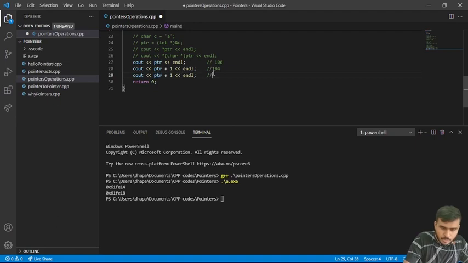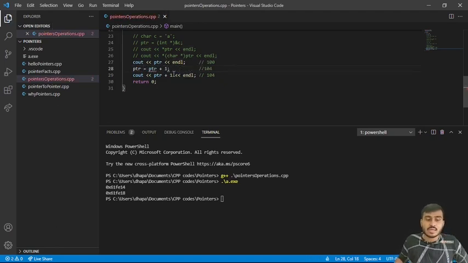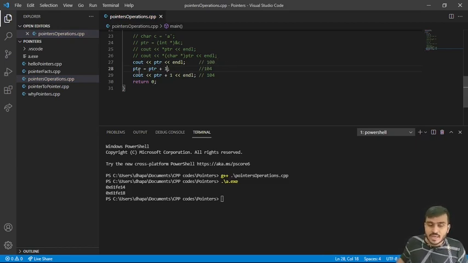So in this case the output will be again 104. But on line number 28, instead of cout PTR plus 1, if I write PTR is equal to PTR plus 1, then what will happen? First we print PTR, let's say it is 100, then we write PTR is equal to PTR plus 1. So 100 plus 1 will be 104, and this 104 gets stored in PTR. Now the PTR value has changed, PTR has become 104. Then if I write cout PTR plus 1, the output I will get is going to be 108.